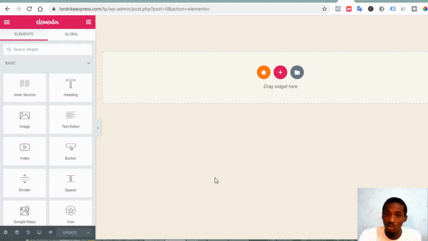So now there are two ways that you can edit with elements. The first way is you import a theme and edit it, or the second way is you decide to edit from scratch.